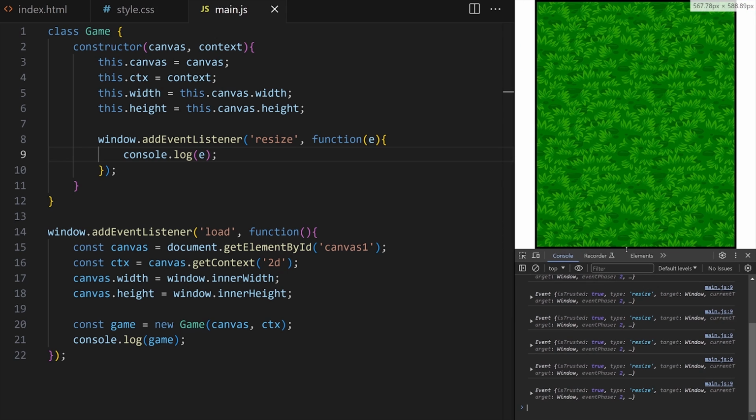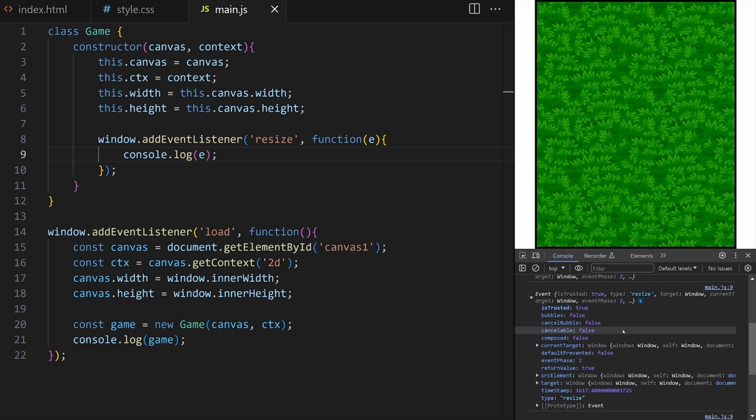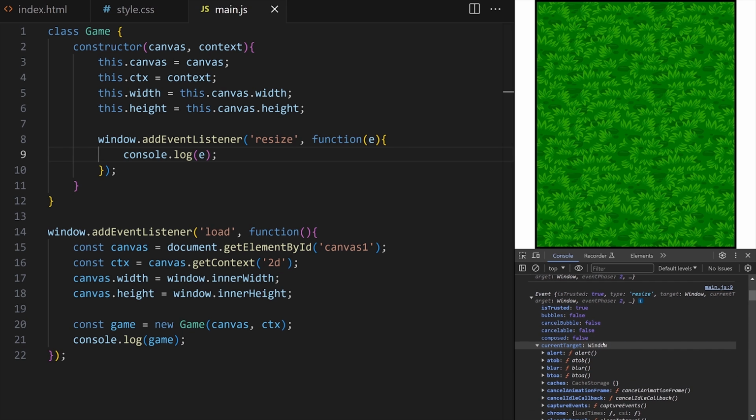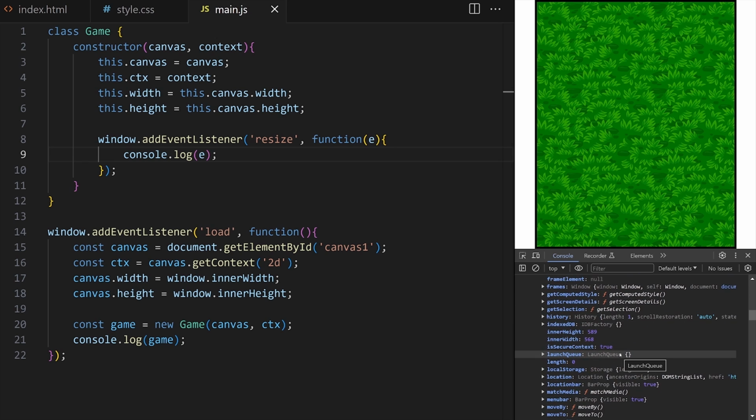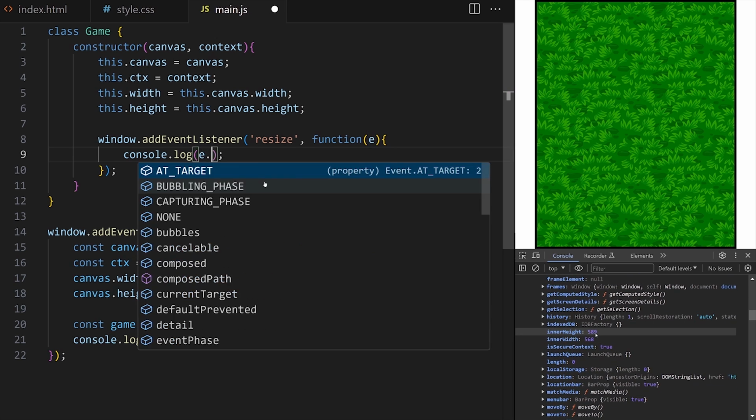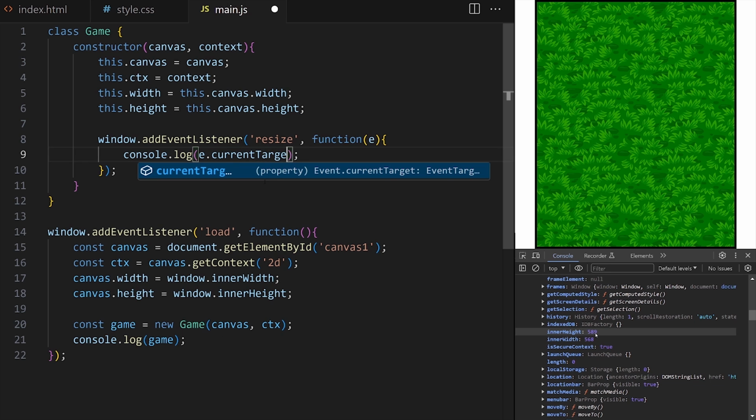If I console log it, we can see when I resize the browser window, event object is auto-generated and it contains all kinds of useful information about the event that just happened. Current target of this event is the browser window. When we resize, the new size of the window is stored here inside innerWidth and innerHeight properties. Let's just console log e.currentTarget.innerWidth.